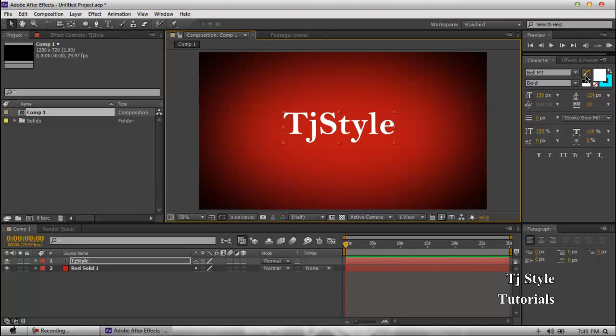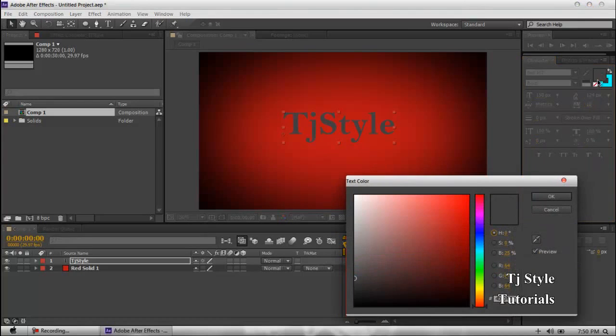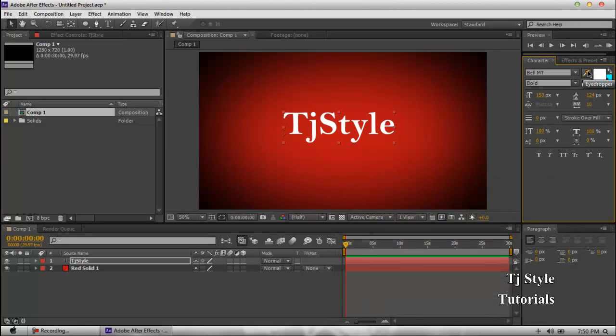Then we have this eyedropper tool. Basically it helps you to select a color, and it is really good if you are going outside, like if you have a web page open, for example. I'm just going to switch back. Yeah, the eyedropper tool really is helpful when you want to have a proper kind of color.